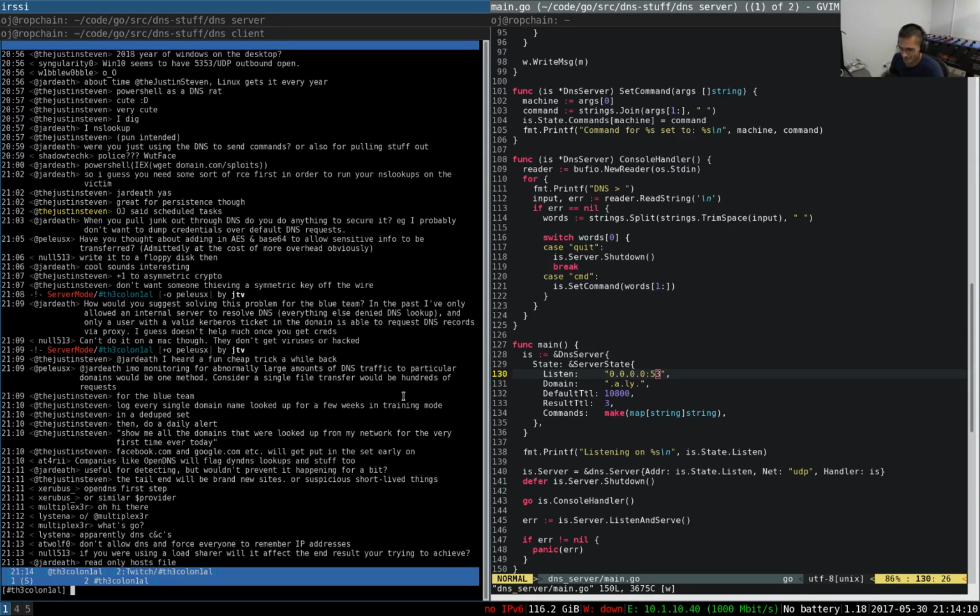That would be good. If you're using a load share, would it affect the end result you're trying to achieve? A load sharer. Not sure what you mean by a load sharer, Null. Do you mean like if you had multiple DNS servers, or multiple IPs or multiple domain names, or something similar to that? I would assume that's what you're talking about.